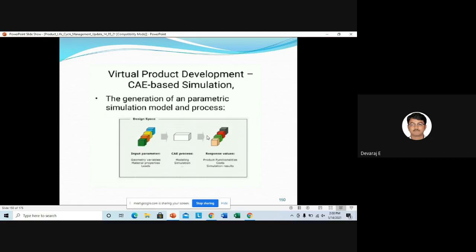That's about CAE, that is computer aided engineering. Be careful, computer aided engineering based simulations. That is your FEA, finite element analysis. In finite element analysis, all the software will come into the picture: CFD, computational fluid dynamics, ANSYS Workbench, Abaqus, Nastran, Patran. All the software will come under CAE, computer aided engineering.